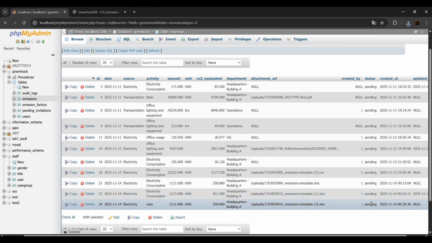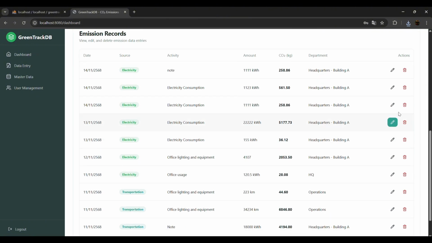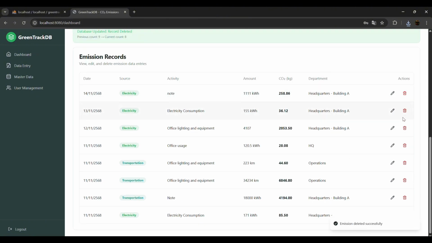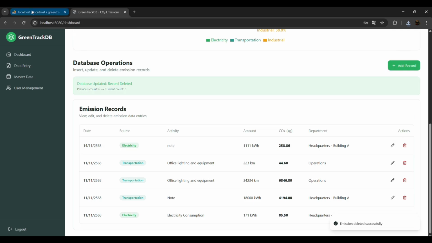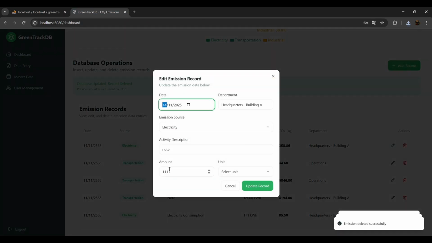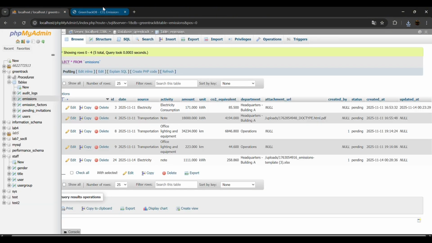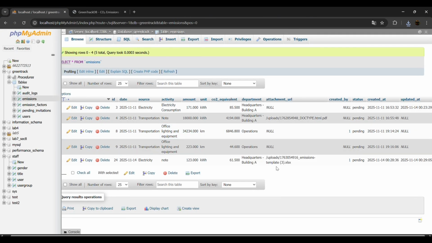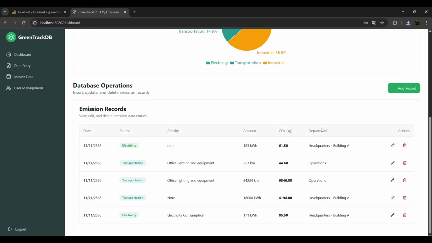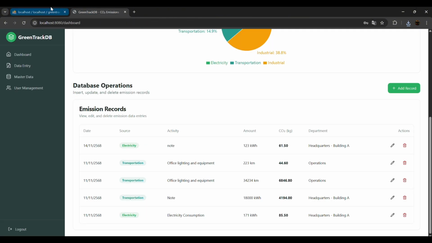And the information is filled here. And you can delete all the information here. And you can edit the information here. Update here. Okay, the data changed now.